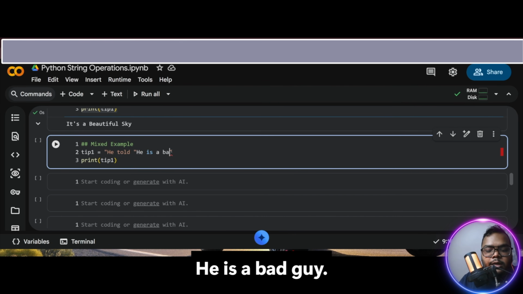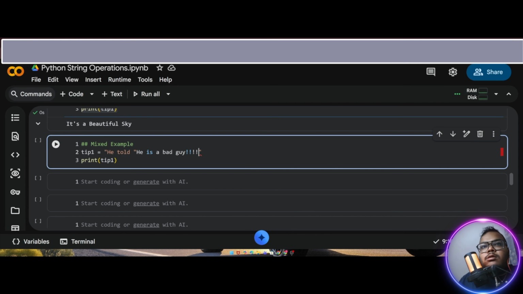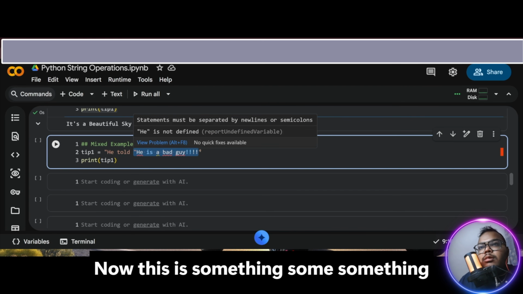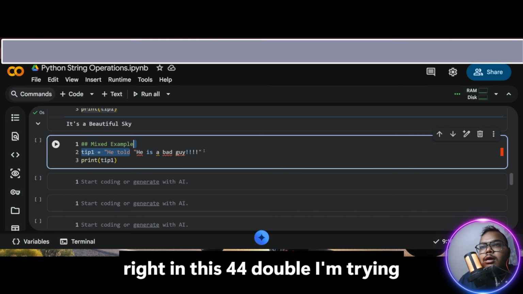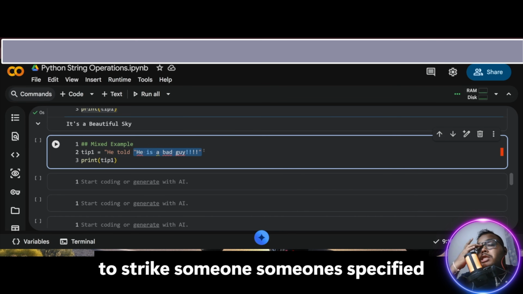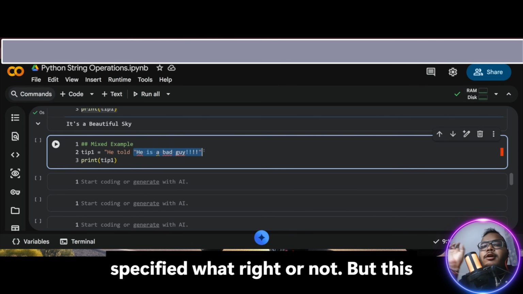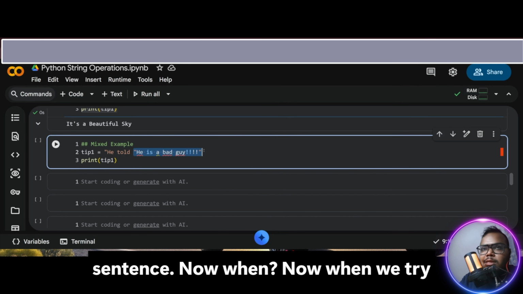He is a bad guy. Now this is something I need to write in double quotes because I am trying to state someone's specified word, right? Or not the word, but the sentence.